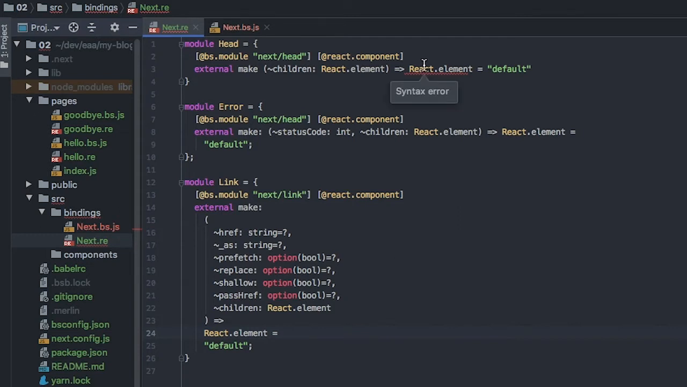It doesn't like something here. What doesn't it like? Silly me, I left out the colon. So yeah, again, with ReasonML the compiler will tell you when you've made a mistake, which is awesome to have that feedback at compile time rather than at runtime.